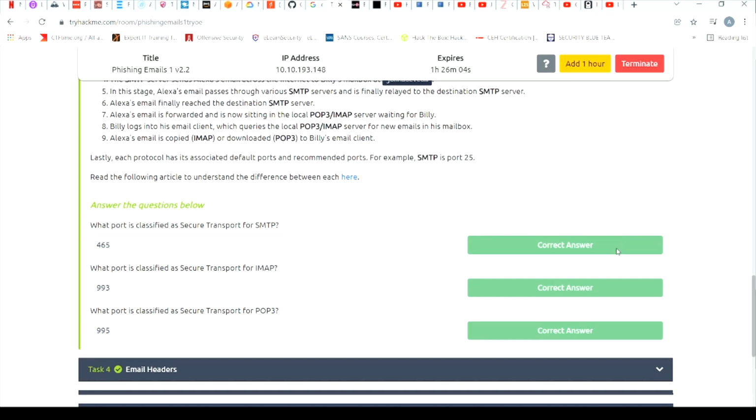Now, each protocol has default ports and recommended ports. So for example, SMTP, it's port 25. There are a list of well-known ports, 1 to 1000. There are some ports like 25 that is associated with SMTP, but make no mistake, this doesn't necessarily have to be SMTP on port 25. It could be a very different service, which is not within the means of this room, so we'll talk about that some different time.